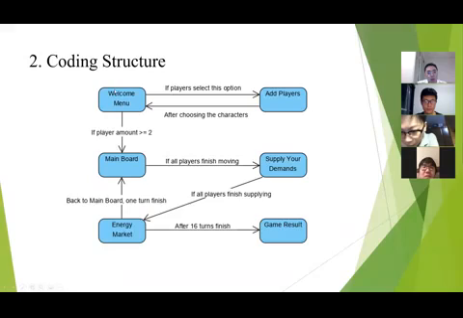This is the main coding structure, and we can see that this is the welcome menu. All of the players will come to this menu at first, and after all the players are added into the game, if the amount is greater than or equal to 2, they will go to the main board. And after all the players finish moving, they will go to the supply or demand session.